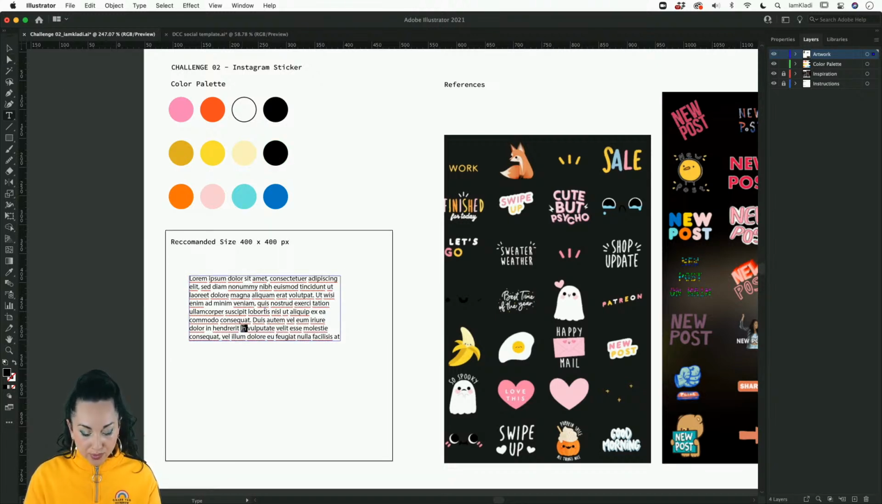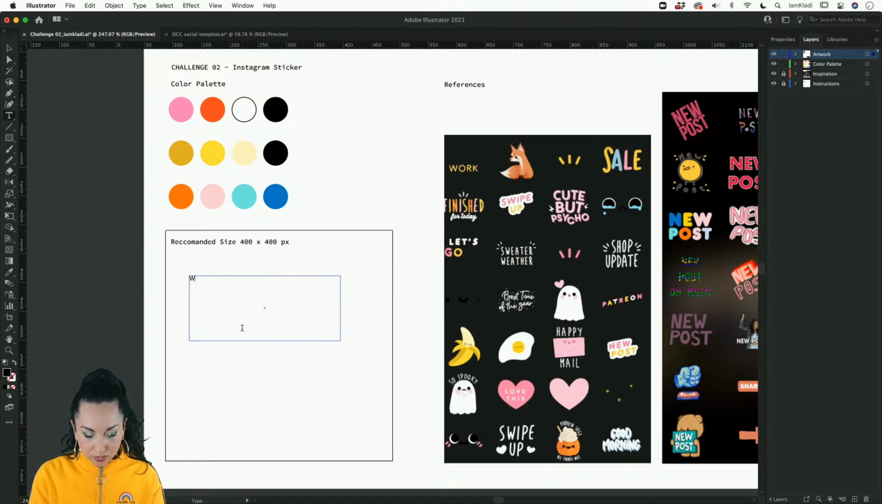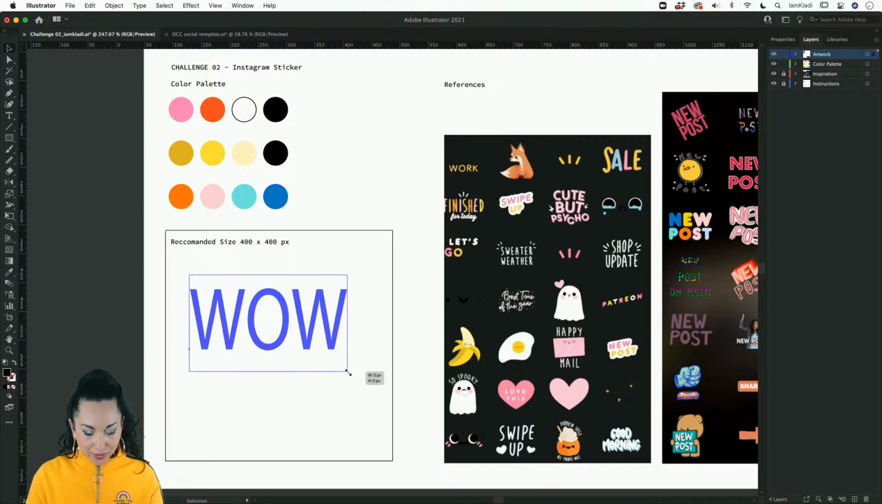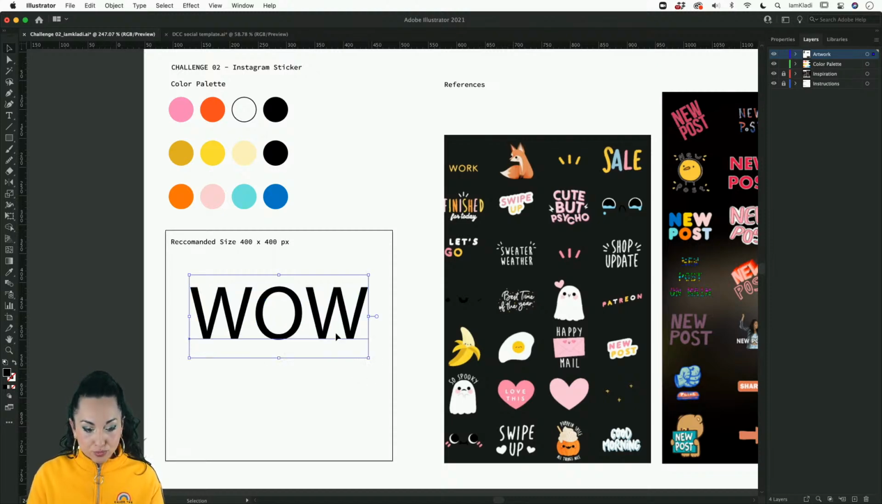All we're left to do now is to double click or press Command A in order to select our lorem ipsum or replacement text. And then I'm going to go ahead and just write "wow", because that's the word that I'm going to be using. Now I'm going to go ahead and convert my area type into a point type, and I'm going to go ahead and make our text bigger. Don't forget to hold the Shift key in order to resize it proportionally.